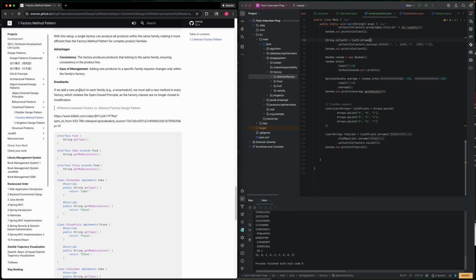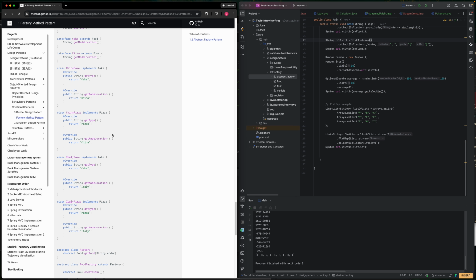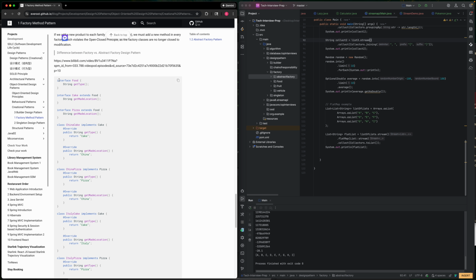If we add a new product to each family, we must add a new method in every factory, which violates the open-closed principle, as the factory classes are no longer closed to modification. So based on the trade-off, you have to pick the right way to implement. Yeah, this is another example.